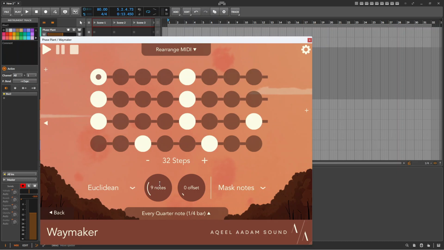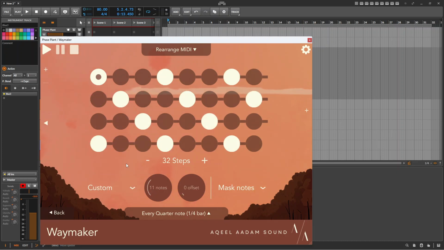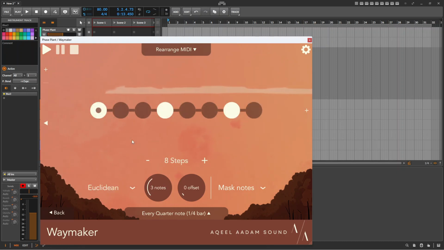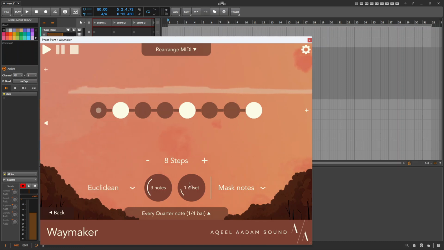You can also create your own rhythm and choose whether notes are masked or sustained until the active next step. So here I've set up a simple Euclidean rhythm of 3 steps in every 8. Note that you can also offset the beats too.